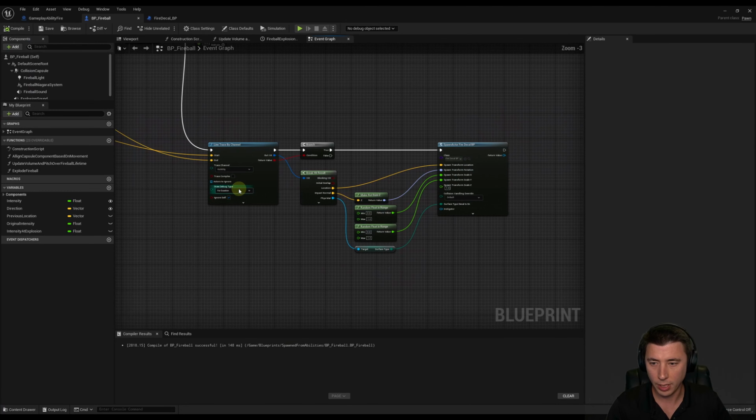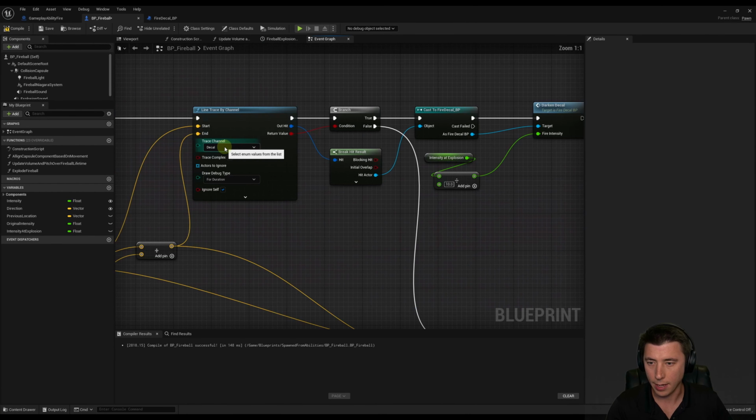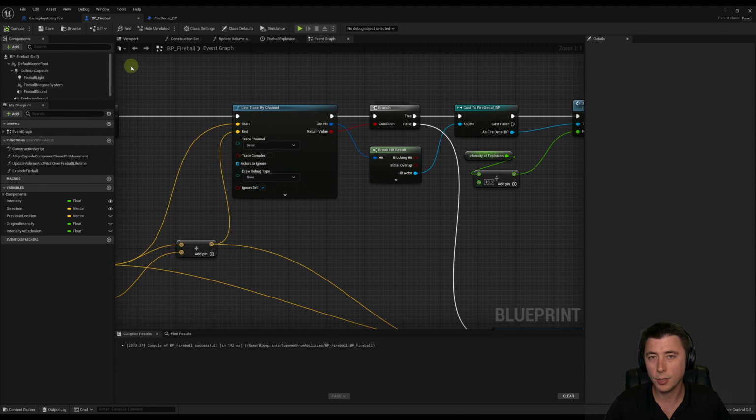So let's do a little bit of cleanup. So our line trace by channels, let's set this to none. And we'll set this one also to none. Compile, save. And I just want to do one other thing just for fun.